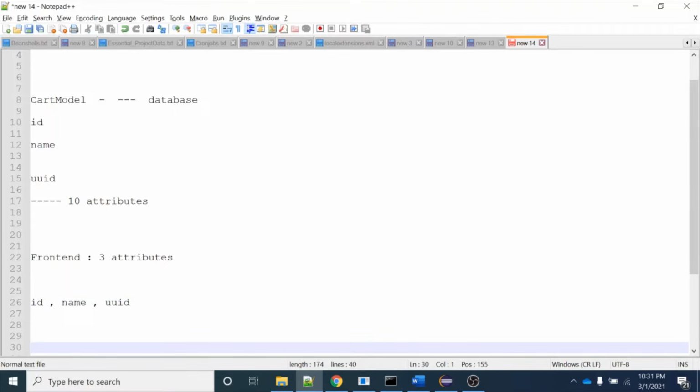So for that, what we do, we create one DTO class, right? DTO is basically data transfer object. Okay, so DTO is data transfer object.